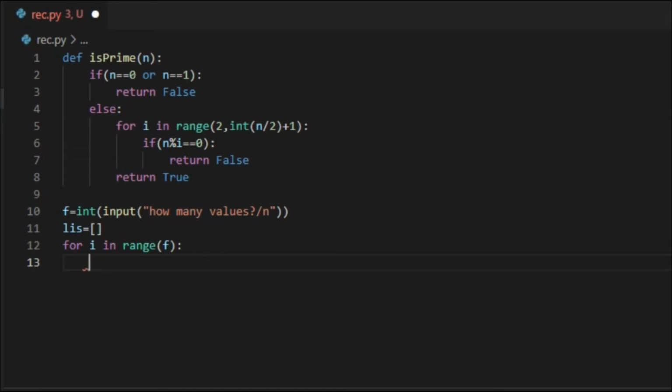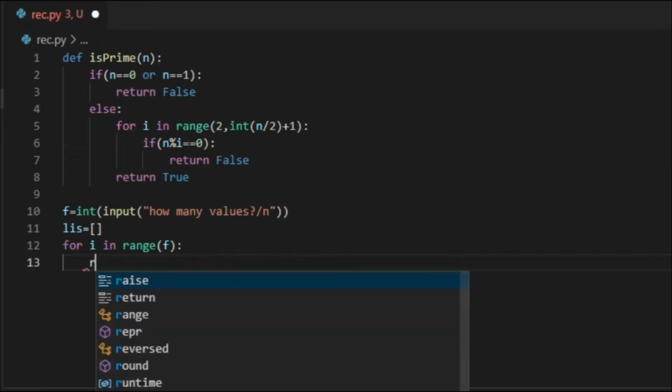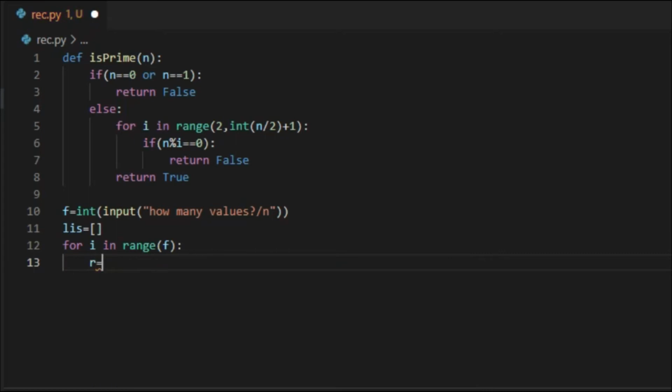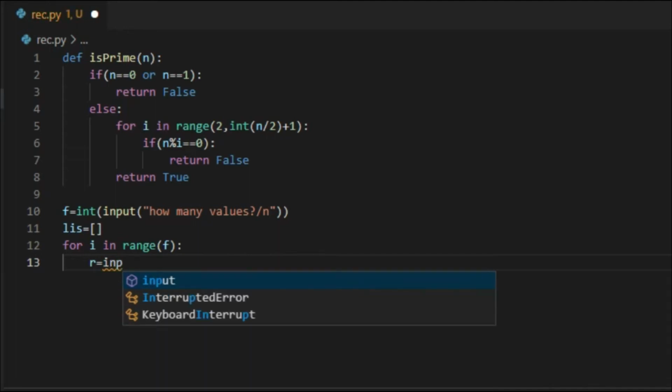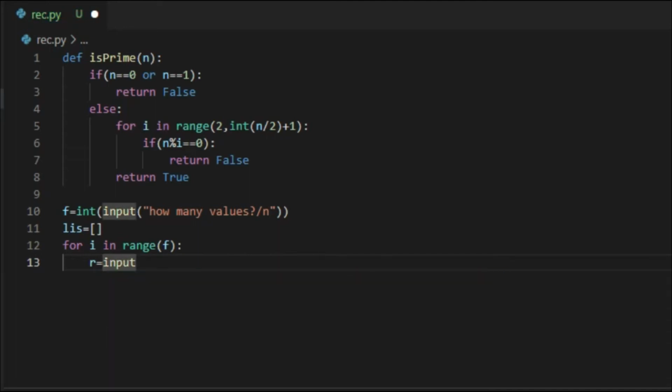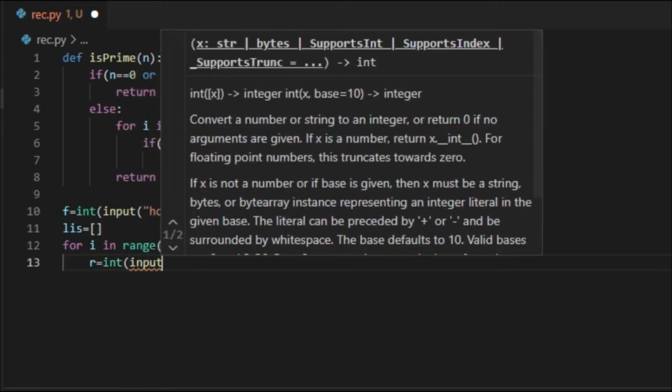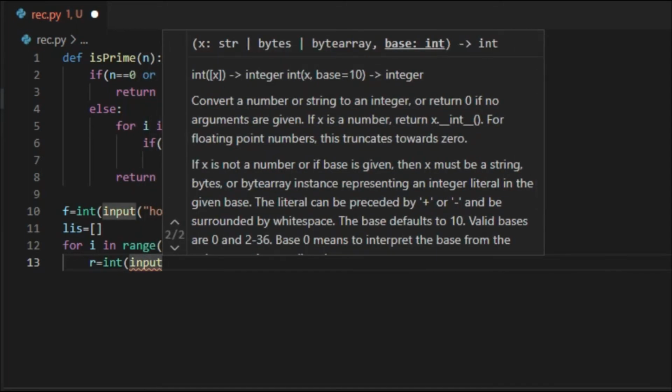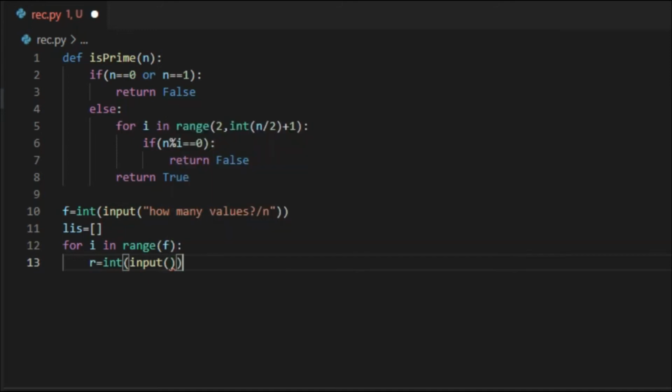So we will take that, since we are considering only values between 2 and 99, so we will be taking it in a variable, which we will then further evaluate to see if it should be inserted into the list. R input, before that, int input will be empty. We don't need to do anything here.